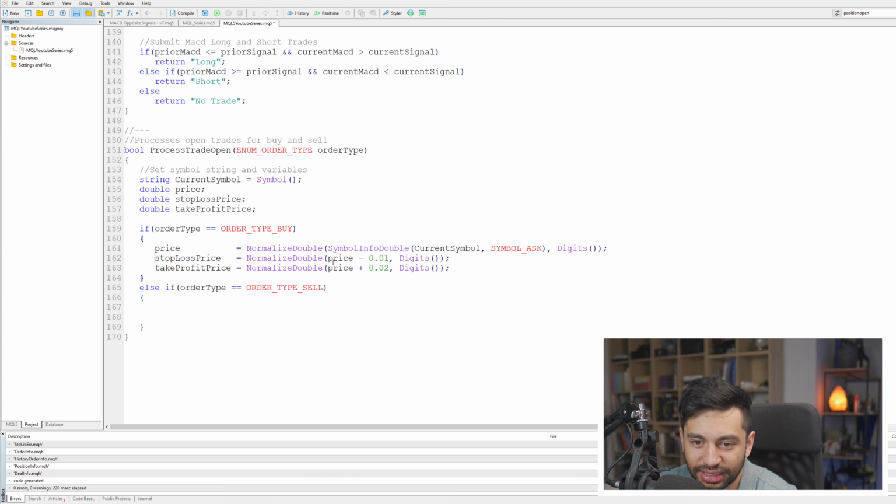And our stop loss and take profit is going to be our price, which is worked out over here, minus 0.01. And then we're using NormalizeDouble to, again, normalize that to the same amount of digits just to be safe. Now, this is not the best expert advisor, because, of course, we're putting in a static 0.01 stop loss.